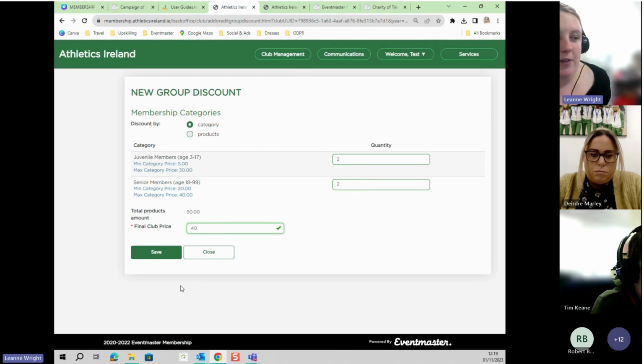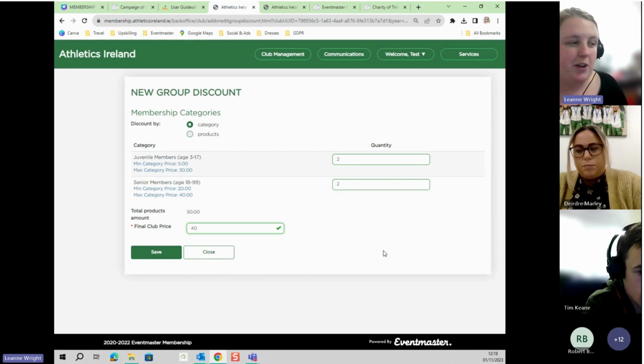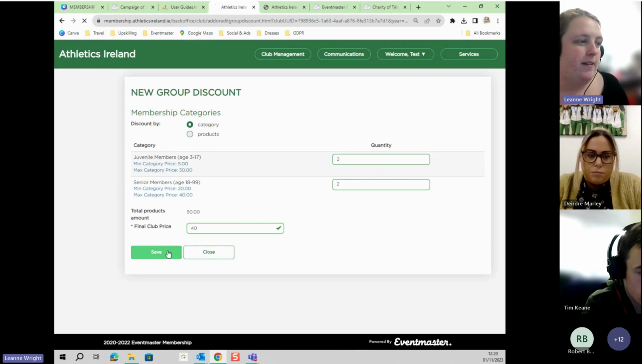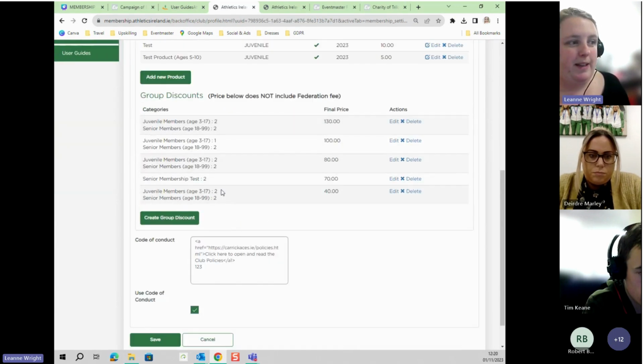So again, this is really good for families, but it just means that it needs to be within the same transaction. So it'll automatically happen in the same transaction. But if they're not, you can always go in to do the multi-renewal option that we did at the start and override the price for them manually. So there's 2 options there in terms of those group discount options. So I'll click on save. So again, that'll just be added to the list there.